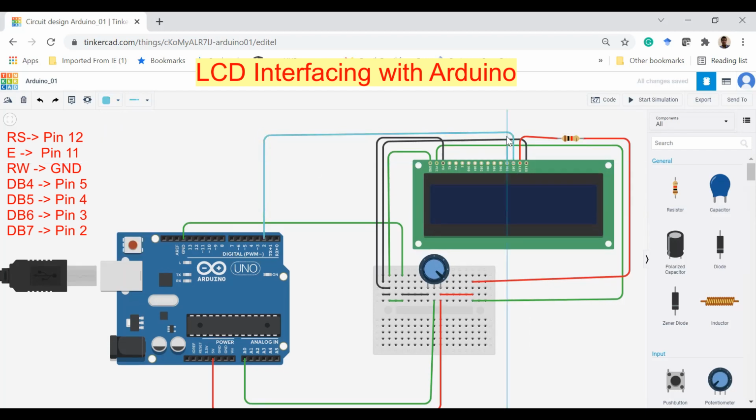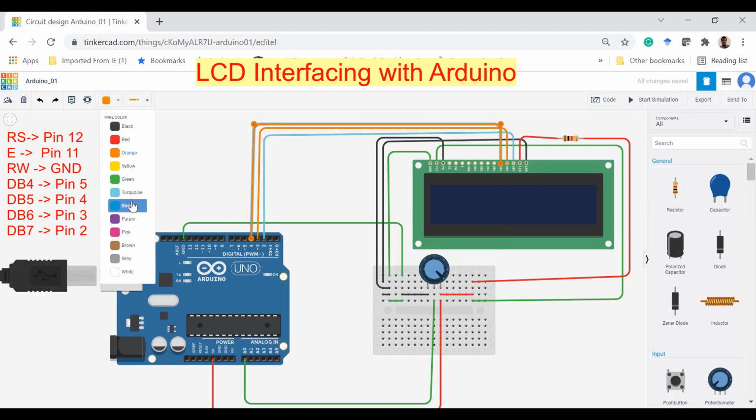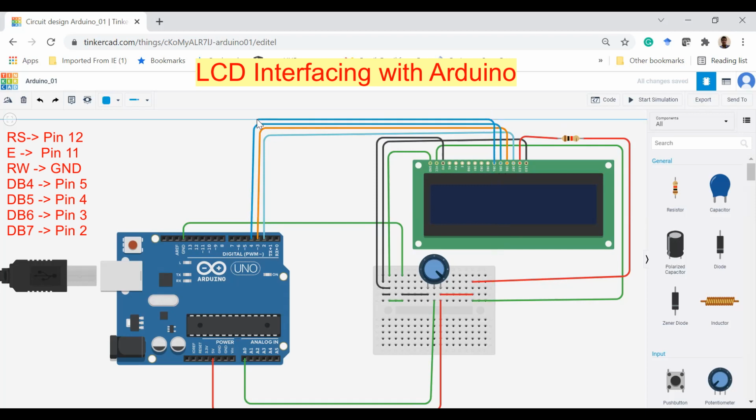this one, D6 connected to pin 3, similarly D5 connected to pin 4, and DB4 connected to pin 5.